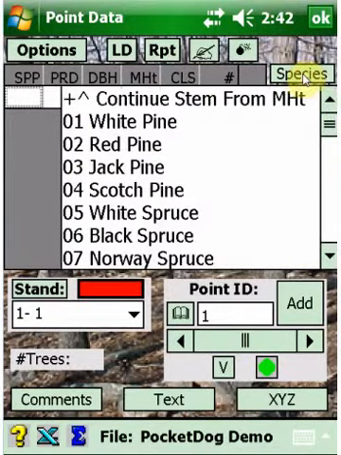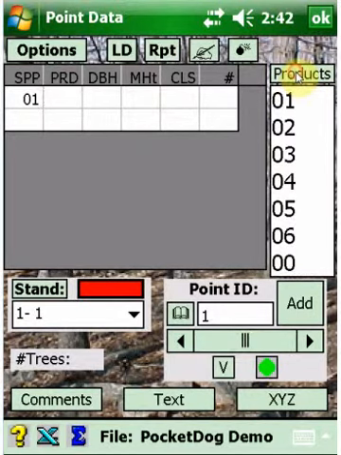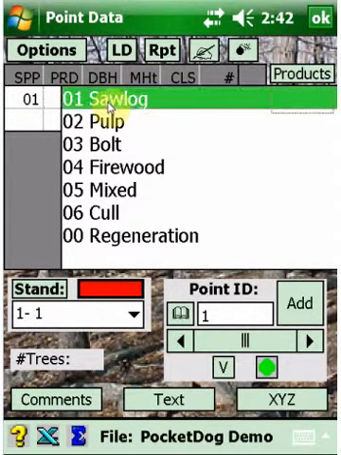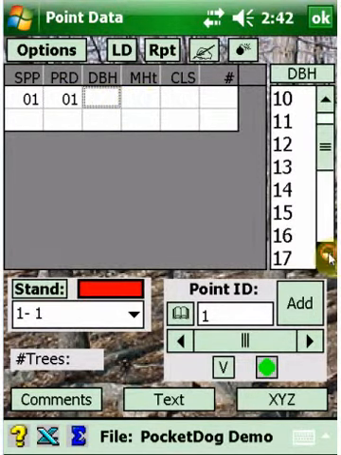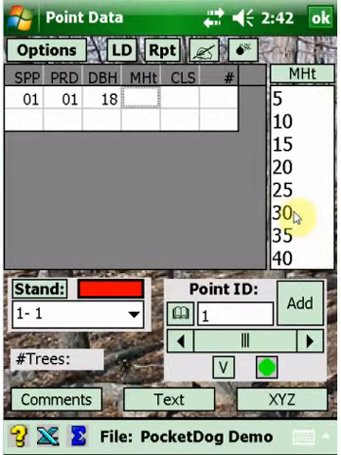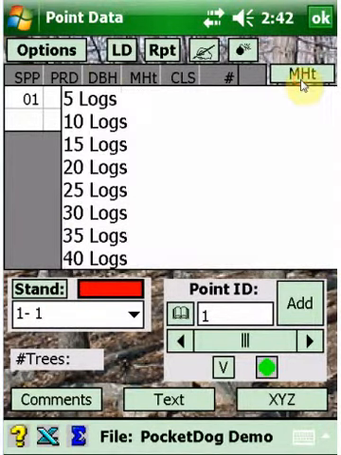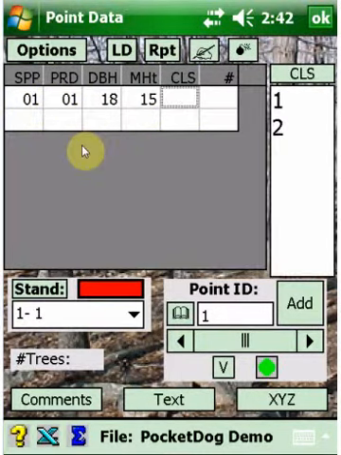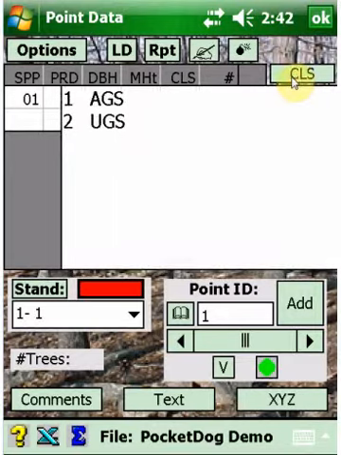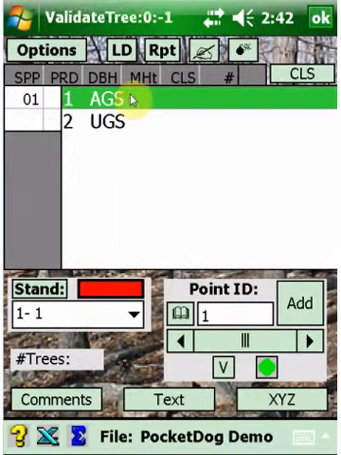And we choose from our species, our product, diameter at breast height, merchantable height in logs. In this case, we'll say this has 1.5 logs. We'll give this one a tree class of acceptable growing stock. And I'm on to my next tree.